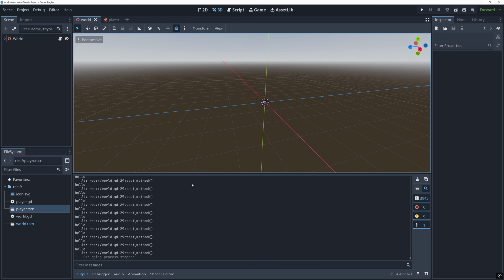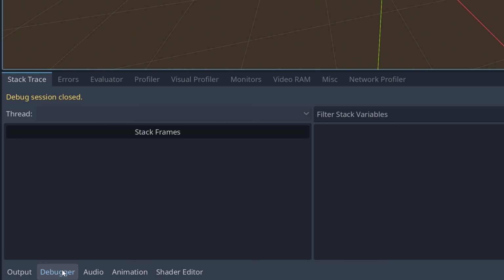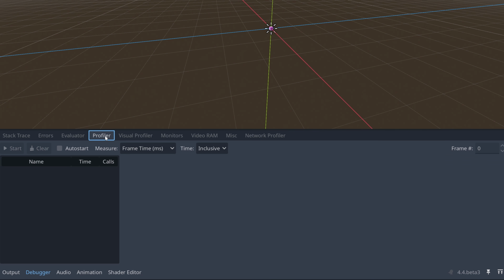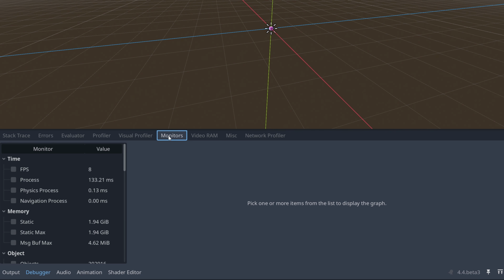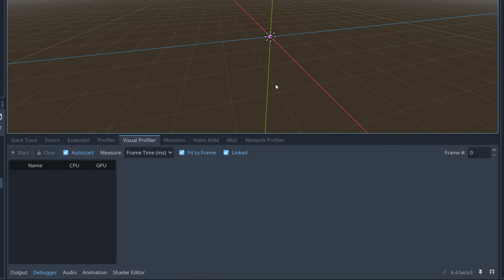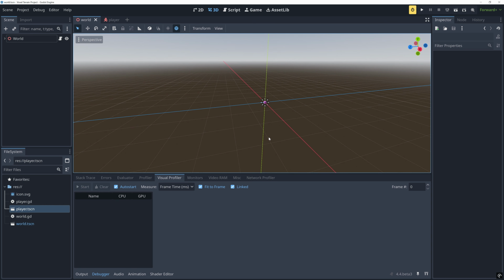You can find the profiling menus down here at the bottom by selecting Debugger. The 3 tabs we'll be looking at in this video are Profiler, Visual Profiler, and Monitors. Before we run the project again, make sure you select Auto Start for both the Profiler and the Visual Profiler. You can also start these manually once the game is running, if you don't need data from the very start.